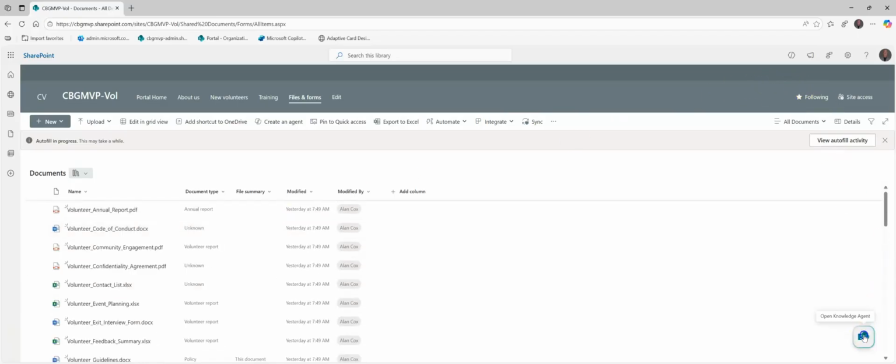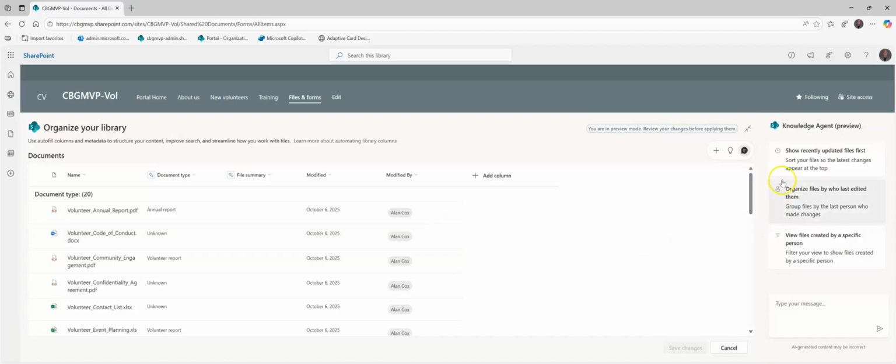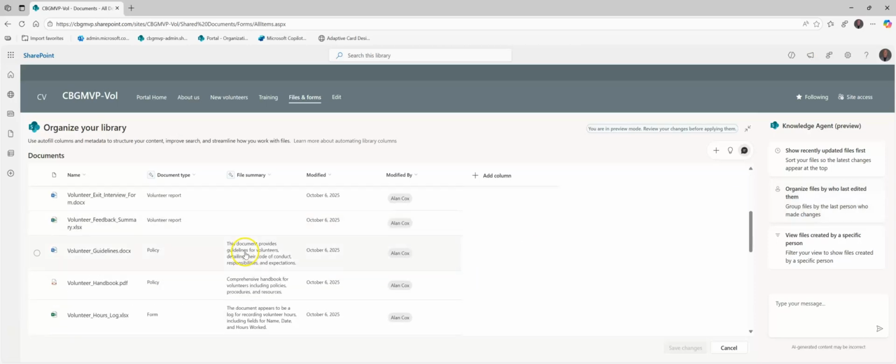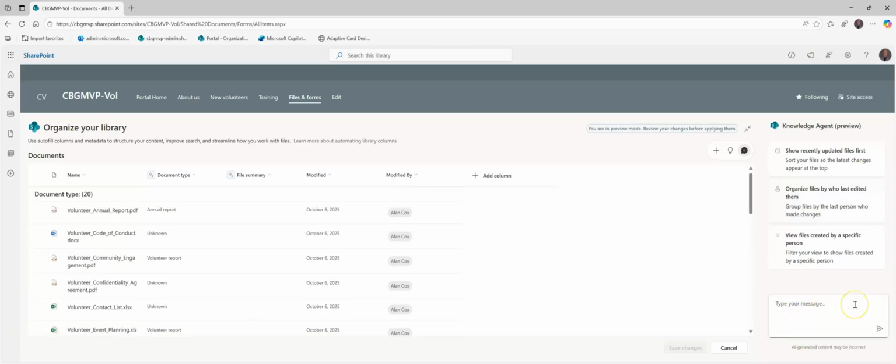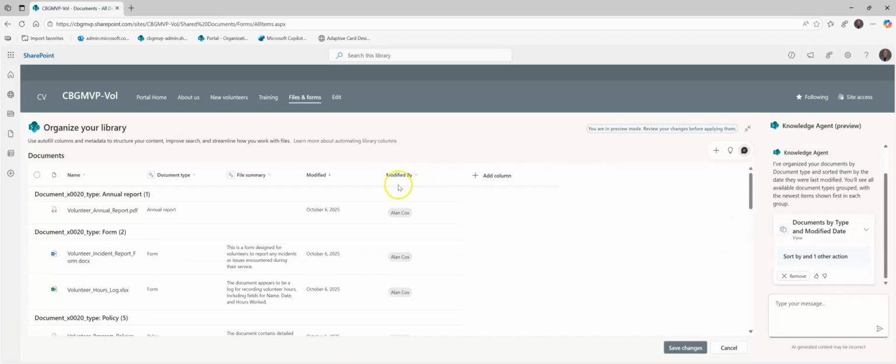And I can also go in and set metadata on this, but I can also create a new view, and I can organize my files here. I can also organize by document type, then date modified. Again, just playing around, stress testing this a little bit and seeing how it organizes for us.